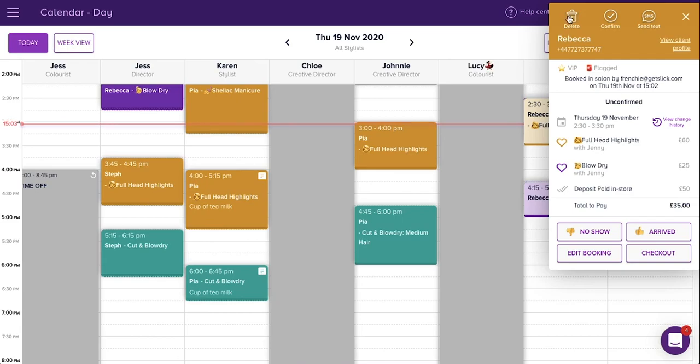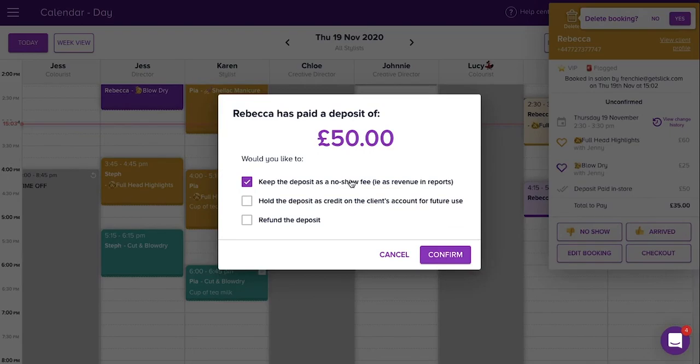From this booking modal, you can either delete the booking, in which case you'll be asked what you want to do with their deposit. You can either keep the deposit if they haven't shown up, you can hold the deposit on the client's account for future use, or you can simply refund the deposit.